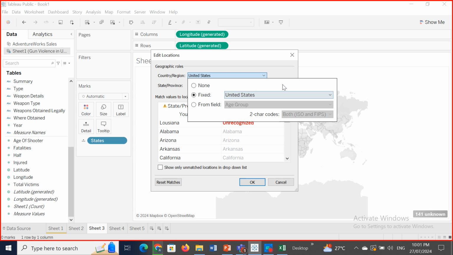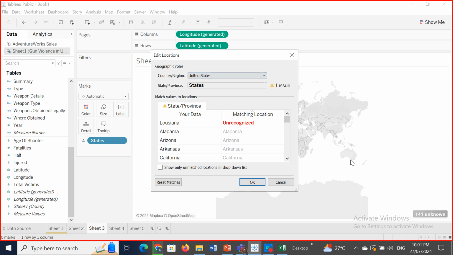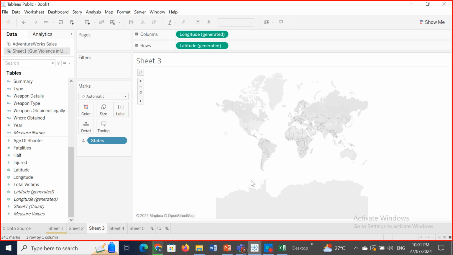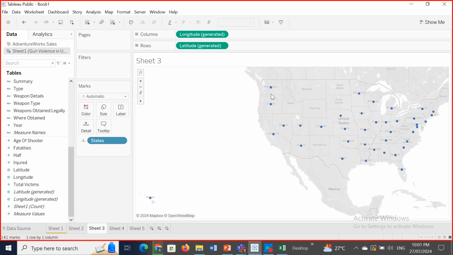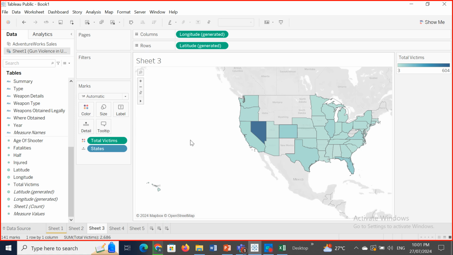Once I'm done with that, the next thing again I am going to do. Now I still have one state here. Let me call that Louisiana, and I click on OK. Now I'm not able to identify the state there. So once I drag and drop, they create a state there. So now I want to show us how to use this map.